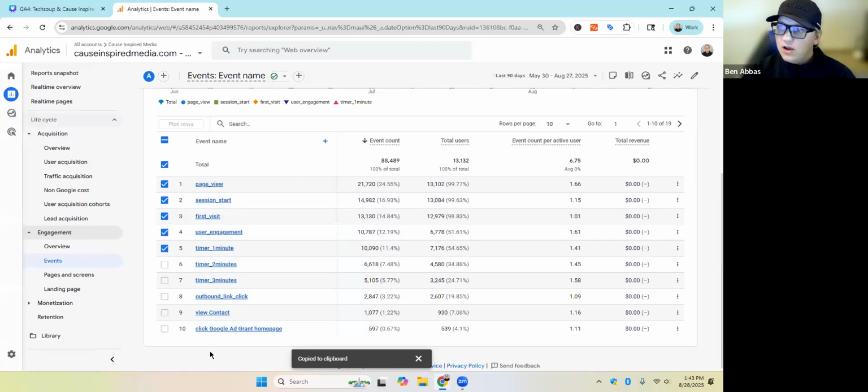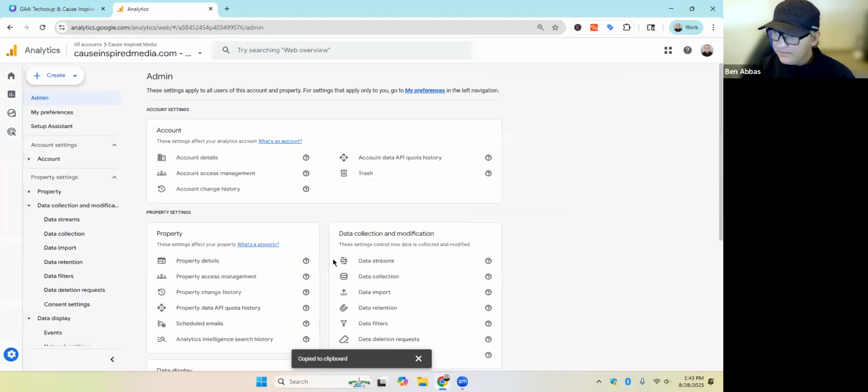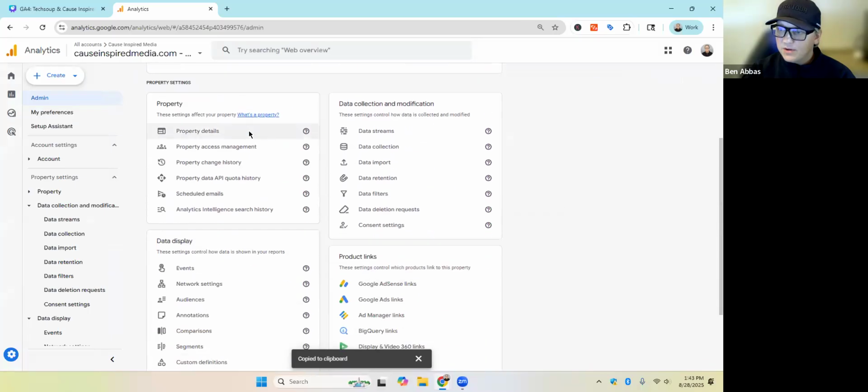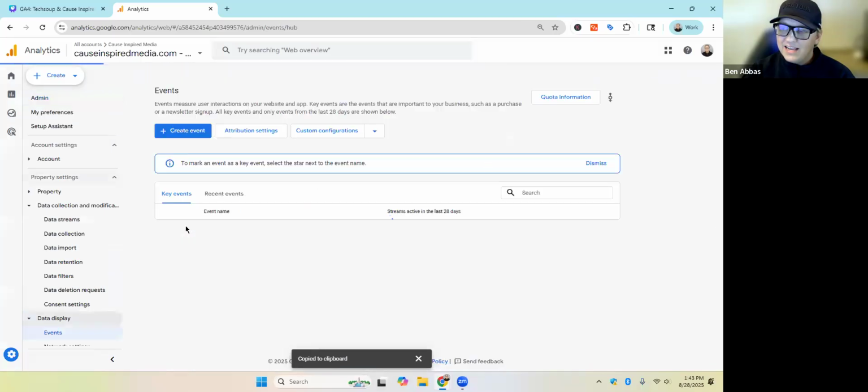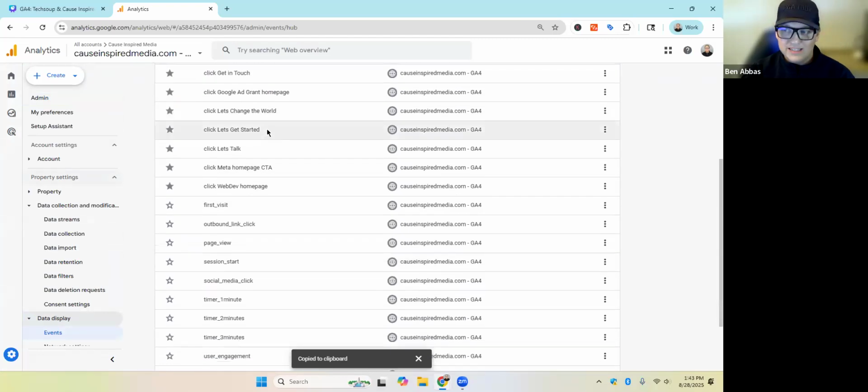When we talk about, okay, Ben, that's great, but you talked about turning them into a key event. You talked about the ability to flip this over to where are the stars that you promised us? Well, if I can click on this admin section very carefully, we're going to go into admin and scroll down to events. In this event section, it's going to start you with key events, right? But we want to go to recent events. This is going to list all of the events that have fired recently. And you see how we have the star that is either marked or not marked.